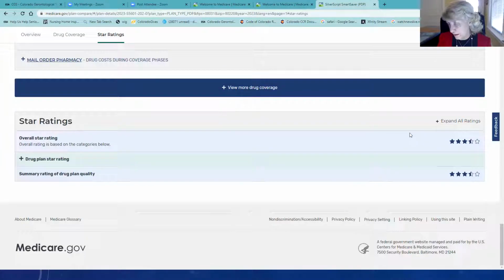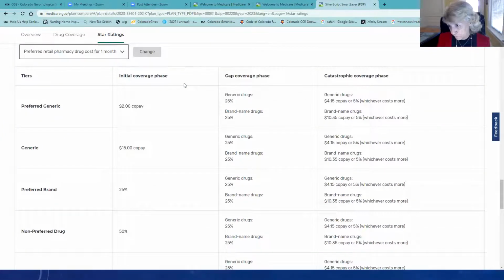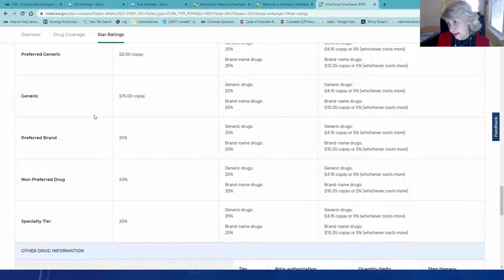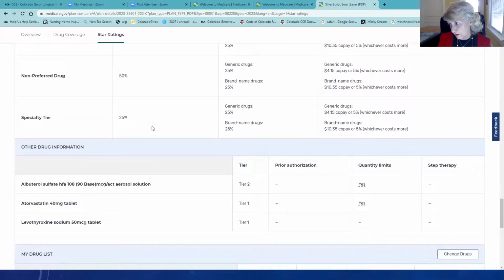I can see here then the star ratings as well. I can click here and get more drug coverage. And this is where now it starts to tell me about the prescription or the different tiers that I was talking to you about. So here's where it describes the preferred generics of $2 on a copay, generics 25%, and 25% when you're in the coverage gap. This is the donut hole, and then in catastrophic. Okay, so it just outlines all of those different things.